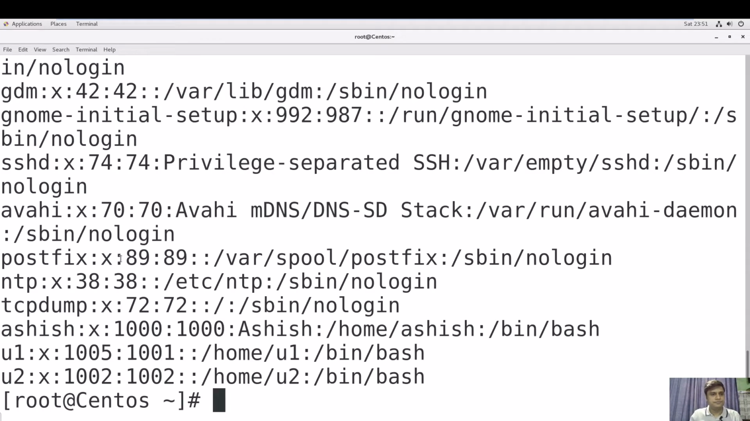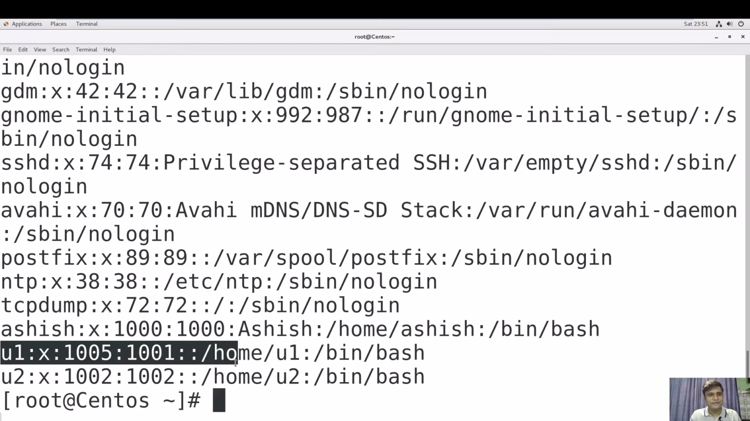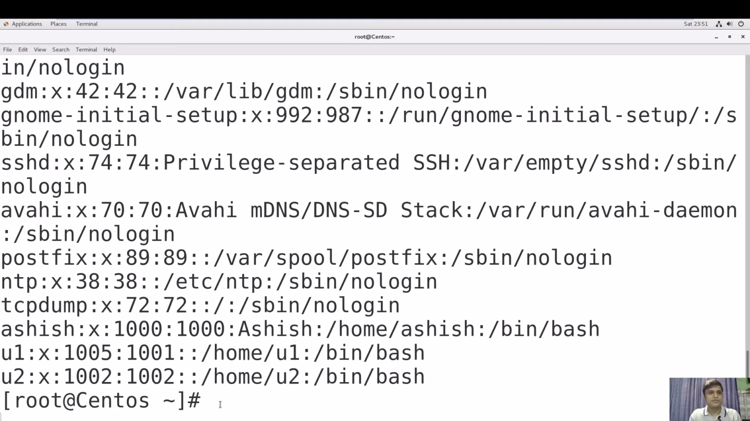See, the user ID for u1 is created. Earlier it was 101, but now it is 105, right? So you can change your user ID as well.